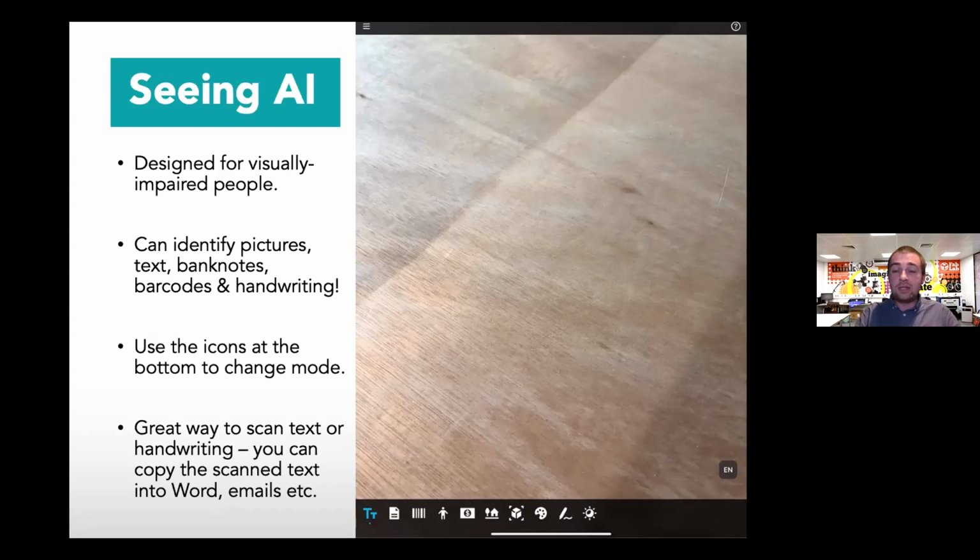The idea is that it's almost like a computer that interprets the world for you because you can't see it yourself. So you can use it to identify pictures, text, banknotes, handwriting, and you've got all of these icons down here on the bottom, which you can use to recognize things. But I thought I'd give you a quick demo and show you what it looks like.